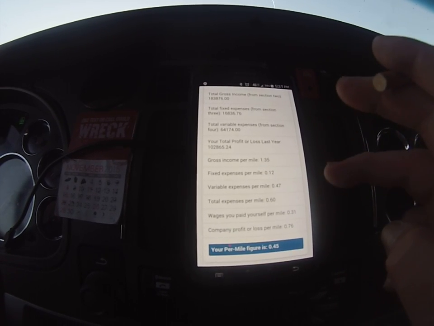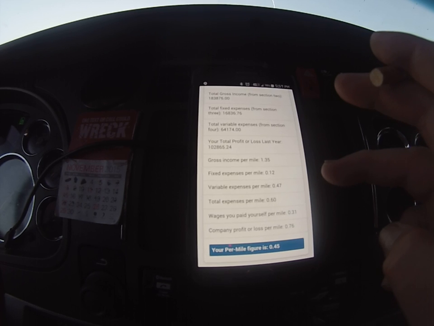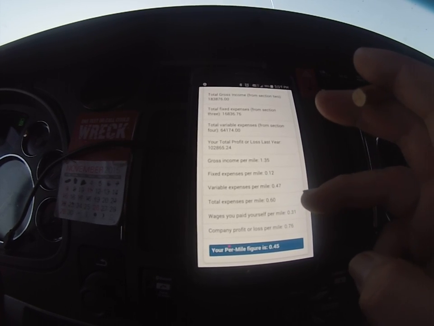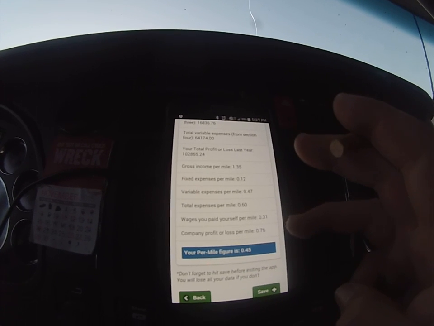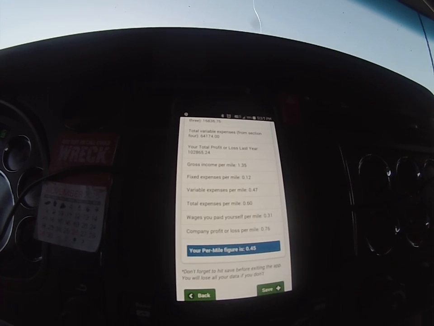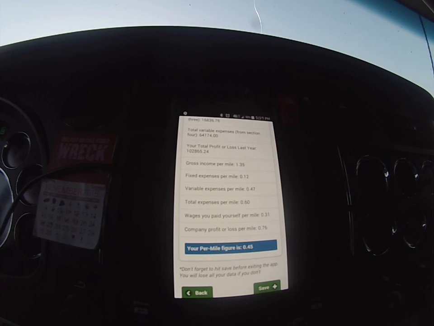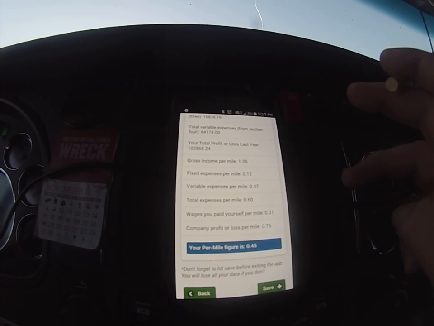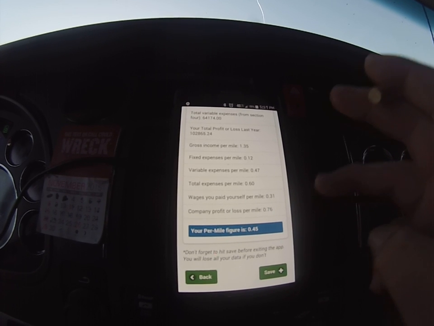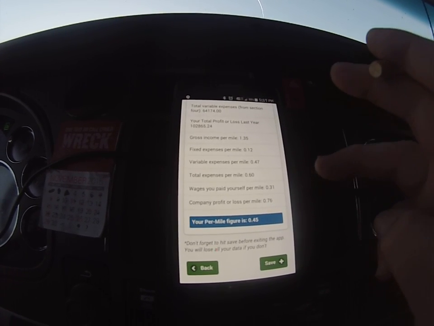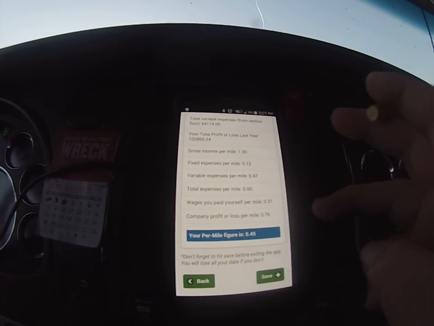$64,174. My total profit for that year should be $102,865. My gross income per mile, $1.35. Fixed expenses per mile is 12 cents. My variable expenses is 47 cents. Total expenses 60 cents a mile. Wages paid to myself 31 cents a mile. That's for $800 a week.